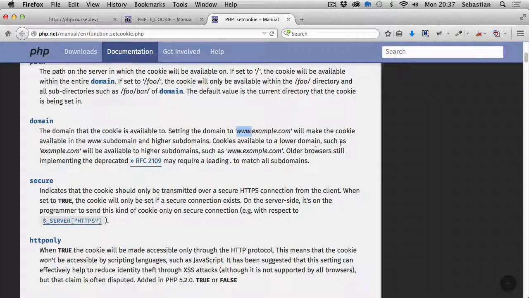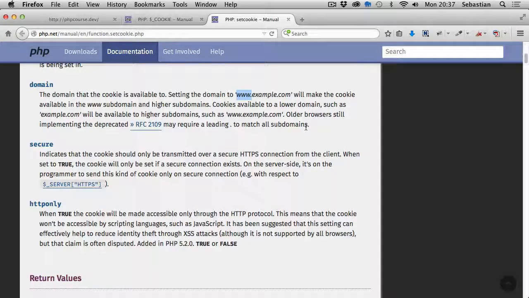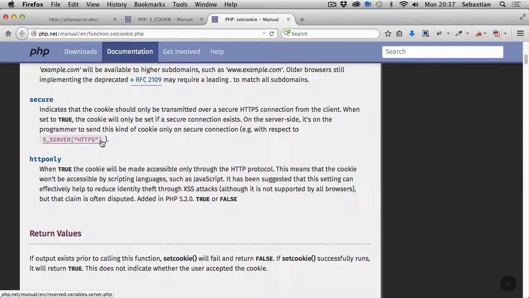Cookies available to a lower domain such as example.com will be available to higher subdomains such as www and so on. And then it mentions all the browsers. We don't have to worry about this. Then we have secure, which indicates that the cookie should only be transmitted over a secure HTTPS connection from the client, which is basically when you type HTTPS, which is SSL, in other words, rather than HTTP.